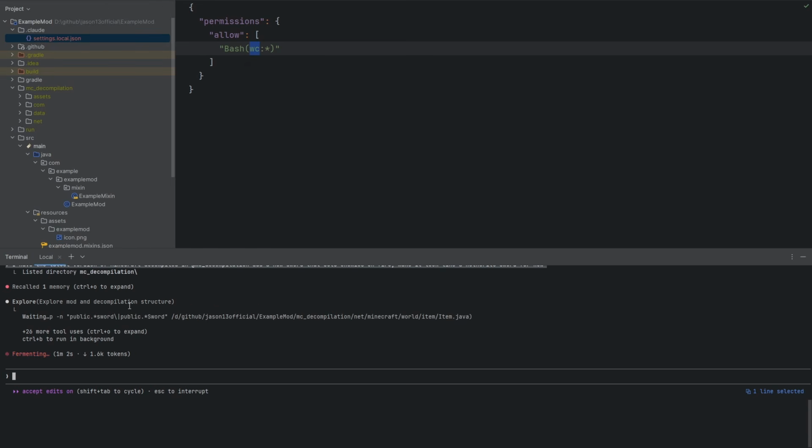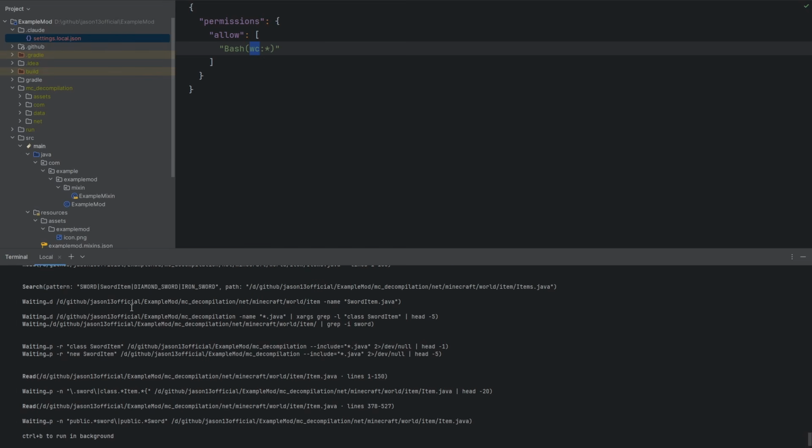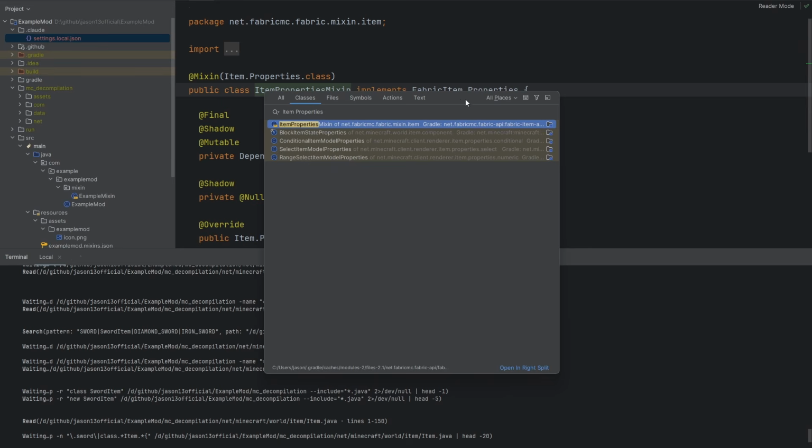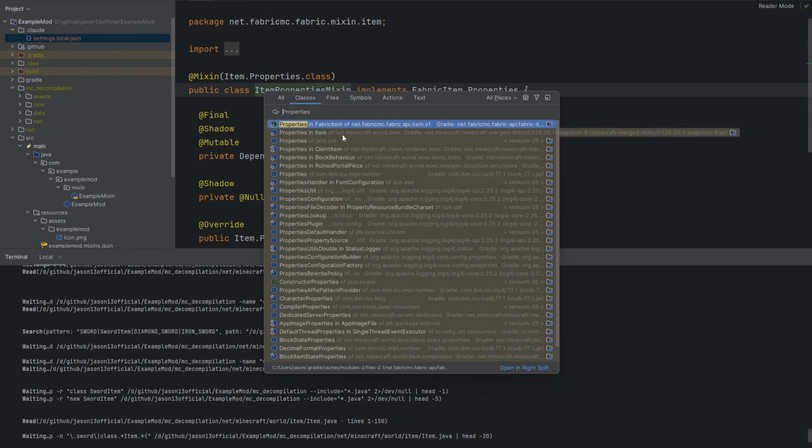So you can press Ctrl O and expand some of this output if you want to and see what it's actually doing. It was looking for specifically a class that had sword item included in that. Sword item does not exist in this latest version of Minecraft. Sword items actually occur as a result of item properties. We're looking for the properties class inside of the item class. So properties in item, there we go.